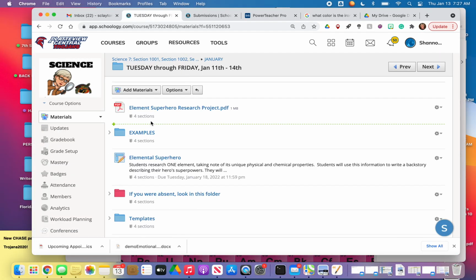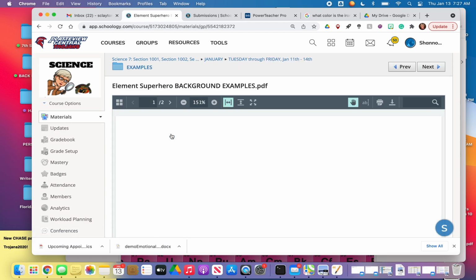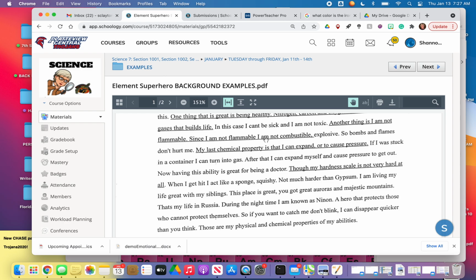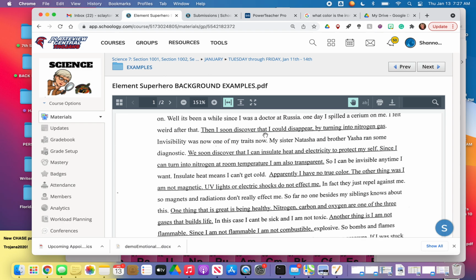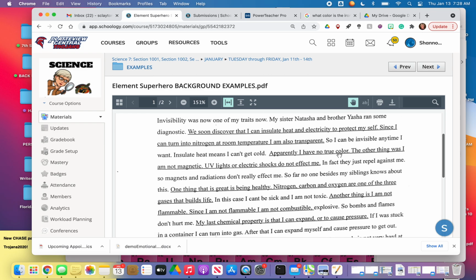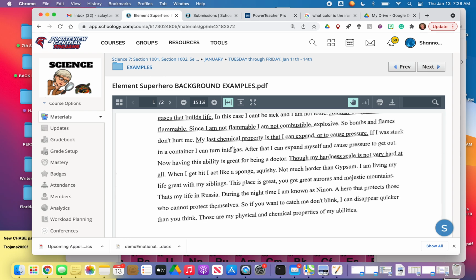So going back to that folder to the examples, I've got 2 examples of the background story. If you were to go through this whole thing, you'd see that there are sentences that are underlined. This person had at least 5 physical characteristics and underlined those when he personified them for his element. Like this sentence, I soon discovered that I could disappear by turning into nitrogen gas. So we know that his element is a gas, and gas is odorless and colorless, and so the ability to disappear would be a personification of that. And so this is underlined. Just make sure that you are underlining, and that way I know that you understand the difference between a chemical property and a physical property, okay?